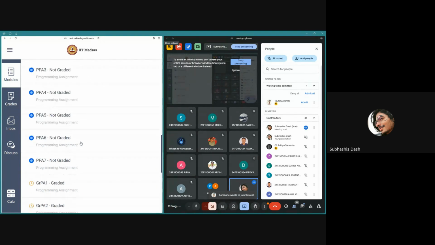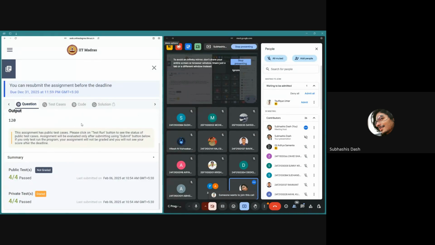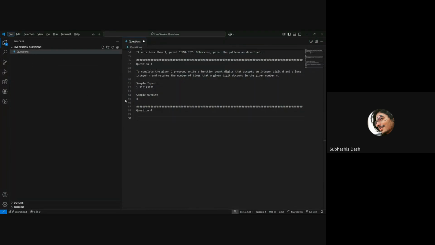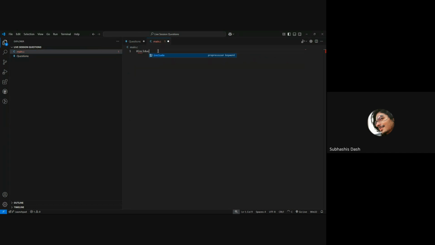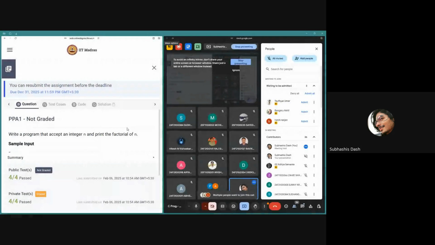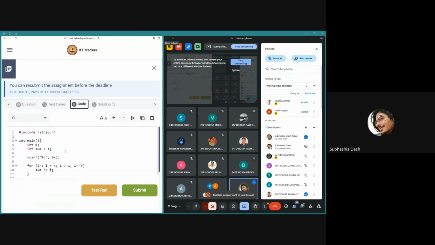I've already solved these. Okay, so let's just do this one. I have my Visual Studio Code over here. I'll just create a new one. Okay, I don't know why this is like this. No issues. Sir, can we also use an online compiler such as GDB? Yeah, it's fine. I'll just get rid of all this and test run this to save it.